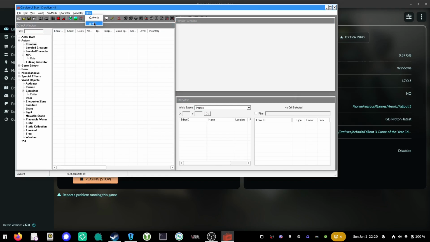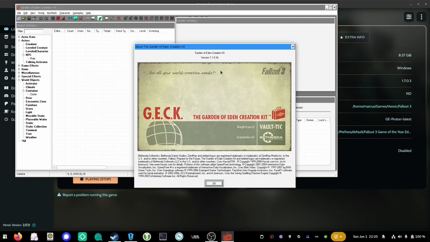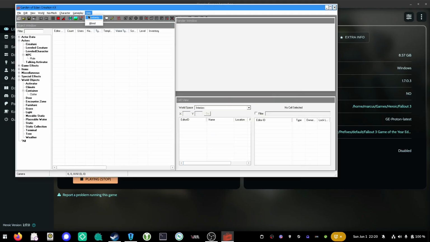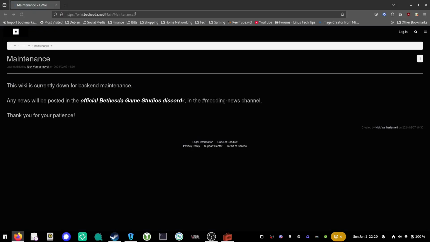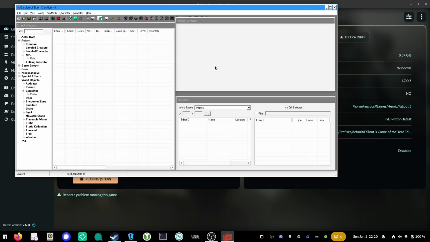But if we hit Help and hit About, it says, "For all your world creation needs, GECK, the Garden of Eden Creation Kit, branded with Fallout 3." The only bad thing is you'll have to find your own documentation, because if you hit Contents, it goes to here, which redirects to here, which says that the wiki is currently down. Last modified last February, so it's probably just down forever.